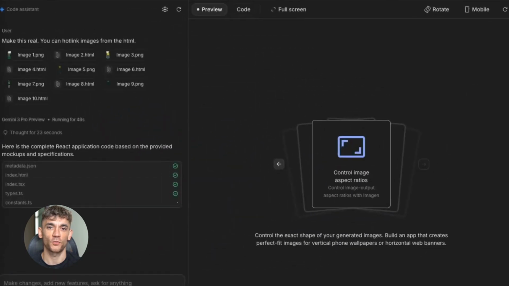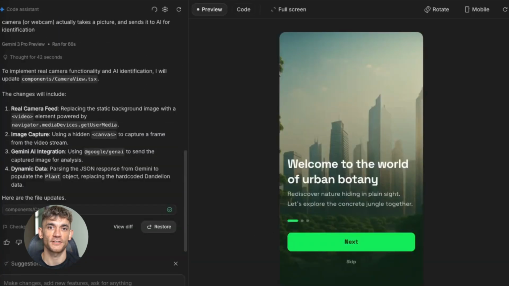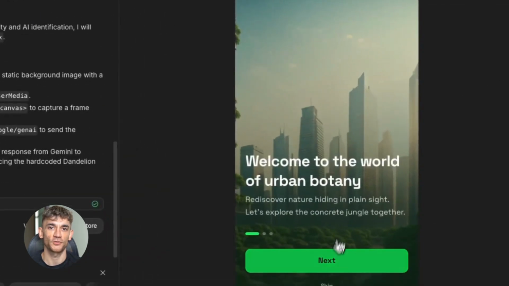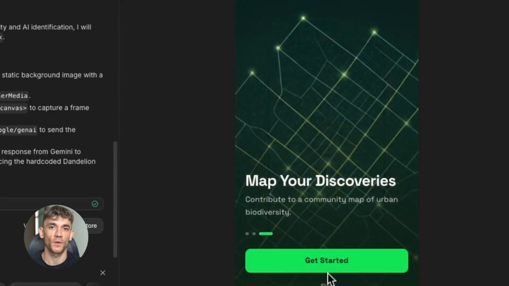Google just released one-click export to AI Studio. And this is not just some small update. This is a complete game changer for anyone who builds digital products. Let me break down why this matters so much.